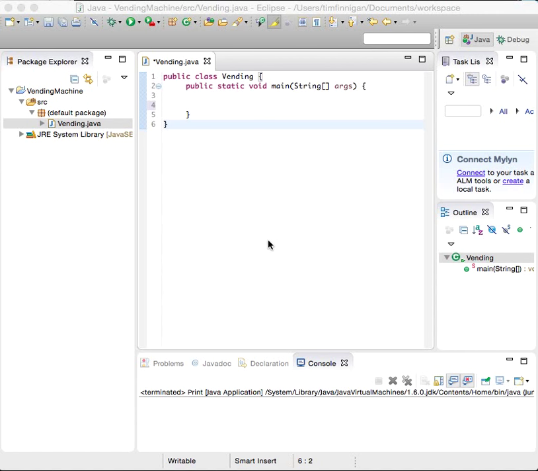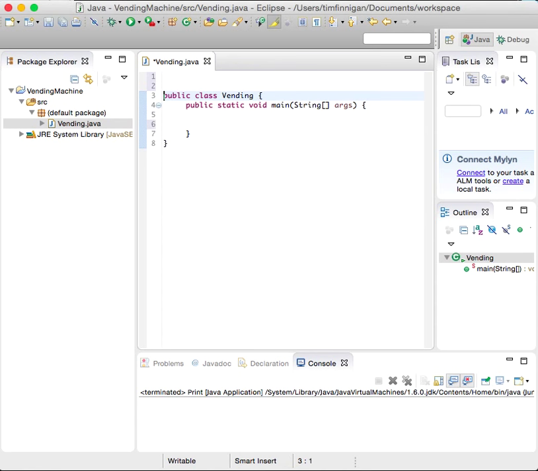Okay, so this program will simulate a basic vending machine where you say the price of something you want to buy and what amount of bill you're going to pay for it, and it will tell you how much change you get back. So just to start, we need to import the scanner class.